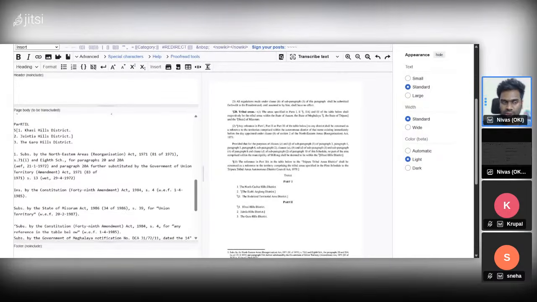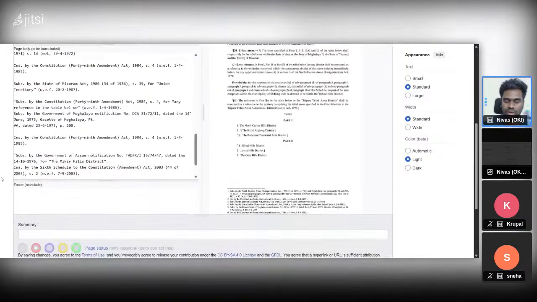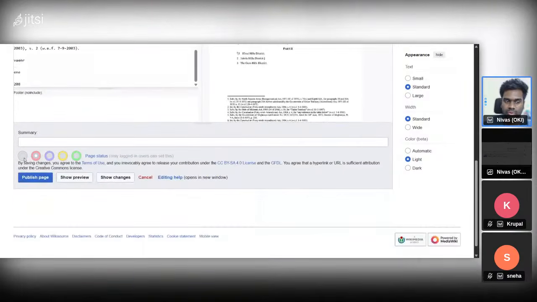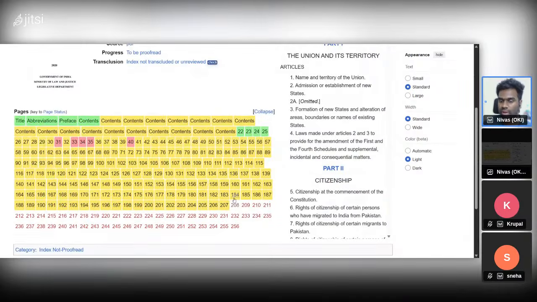But yeah, once you do this proofreading process, you will be able to see these page status options. Currently, it is on the red status, which means nobody has proofread it. Once I have done, I'll submit it on yellow, and then click publish page. As soon as you click on yellow and click on publish page, the page will reflect here with a yellow color box instead of this red color text, which means you have successfully proofread the page, and somebody needs to come and validate that page. Once it's validated, only then you'll be able to see it in the green color.